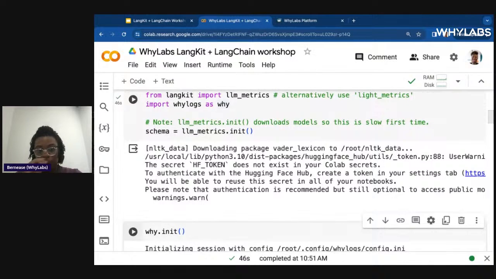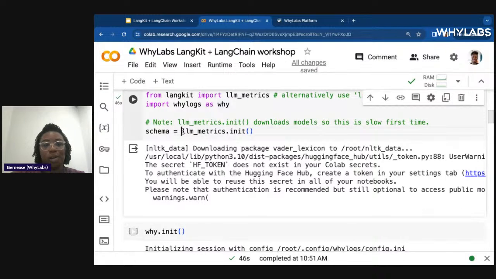Okay, so once we've imported this, you'll see that we've stored the result of our initialization in schema. This will be passed into calls to WhyLogs so that we know which metrics and which schema to use for collecting these statistics, particularly for LLMs in our case.